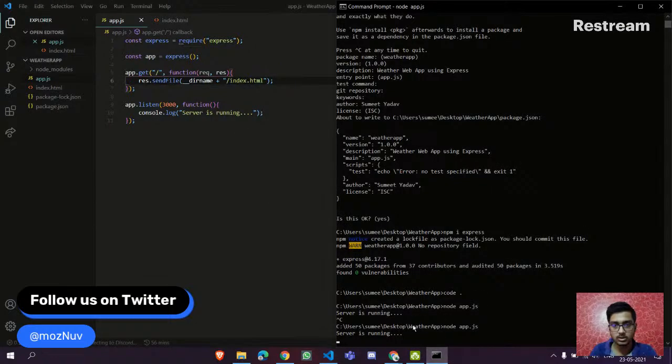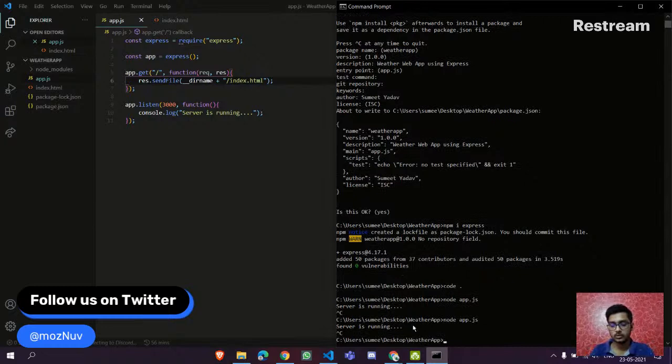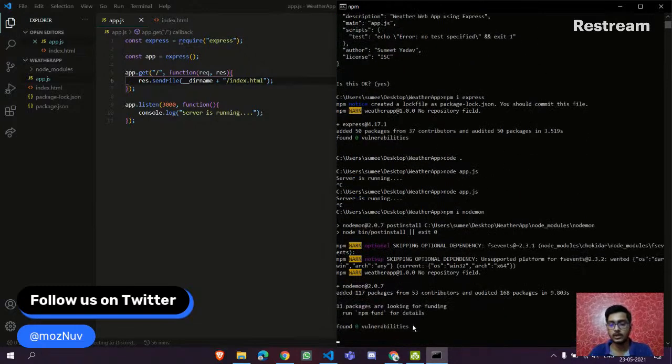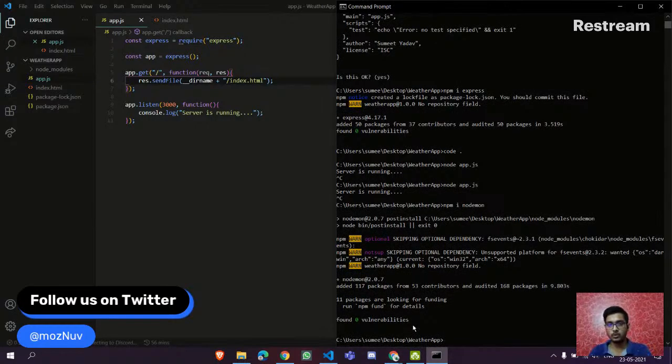Okay, so instead of terminating the server and writing node app.js again and again, what you can do is use another module called nodemon. You have to write npm i nodemon, and basically this module will look for changes inside your code, and whenever it detects any changes, it will simply restart your server automatically. So you don't need to write node app.js again and again. Instead of node app.js, I will write nodemon app.js.